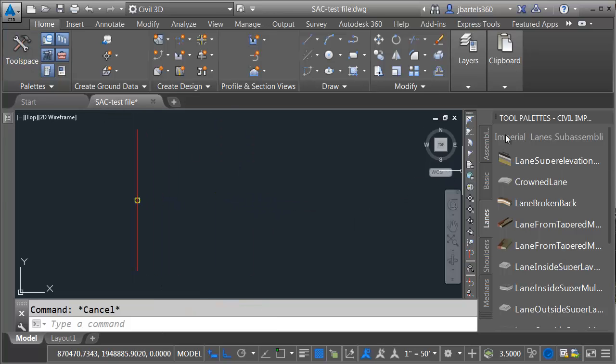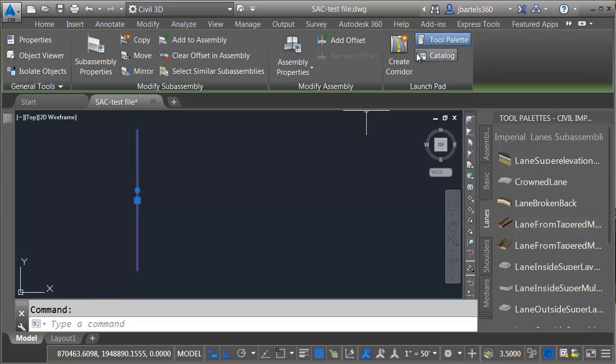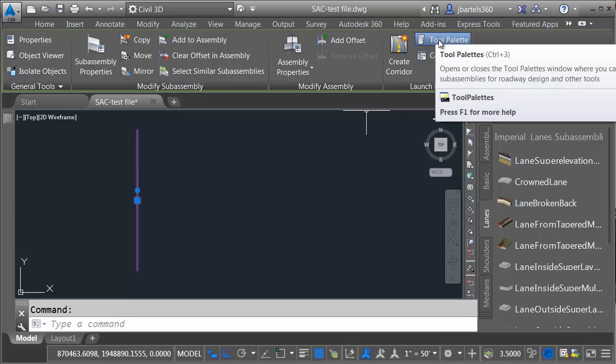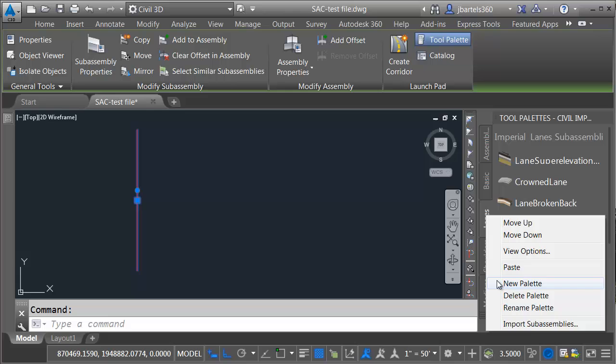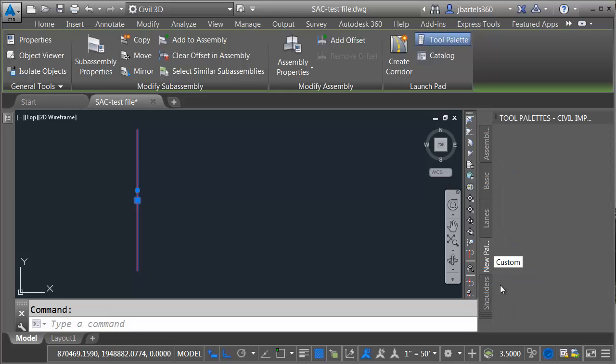If you look over here, you can see my tool palette is open that contains all of my subassemblies. If yours is not, you can always select the assembly and then come up and click the tool palette button to toggle that on. To add my custom subassembly, I'm going to create a new palette. I'll do that by right-clicking on an existing palette, and I'll choose New Palette. I'll call this palette Custom. I'll press Enter. So now I have a blank slate where I can add custom subassembly parts.